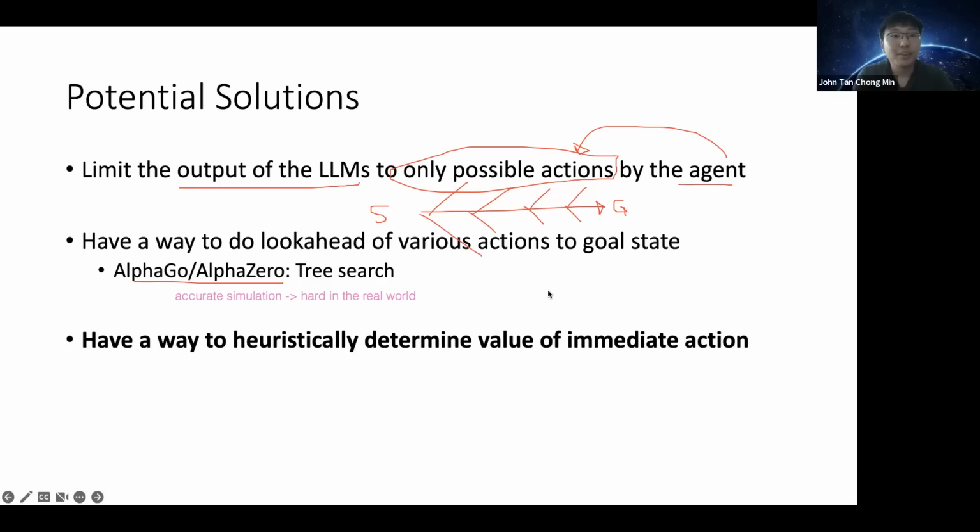Or if you don't know the possible interactions, you are able to do self-play in order to find out the transitions, like for example, MuZero. But I've done research with these methods, and I find that they take very, very long to train. So SayCan did not use this kind of method, but instead they heuristically determine what is the best possible value of the next action.